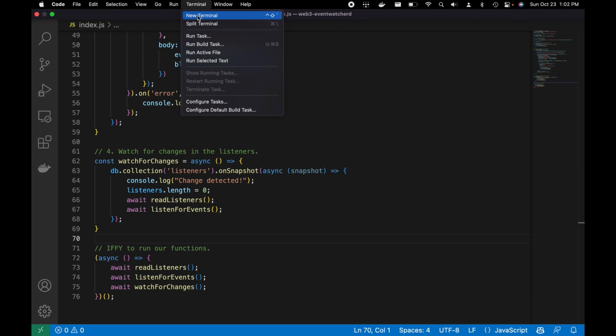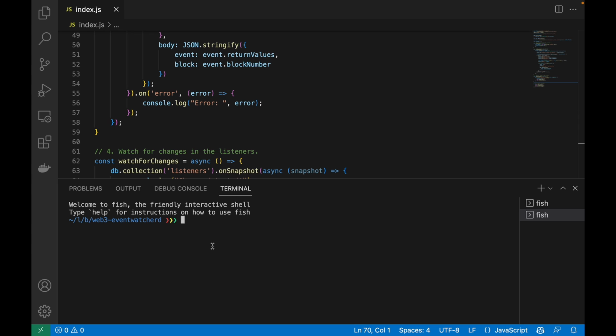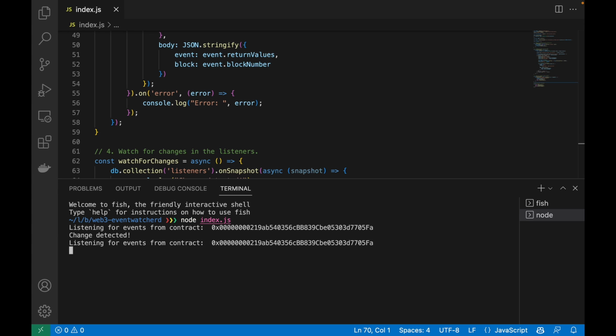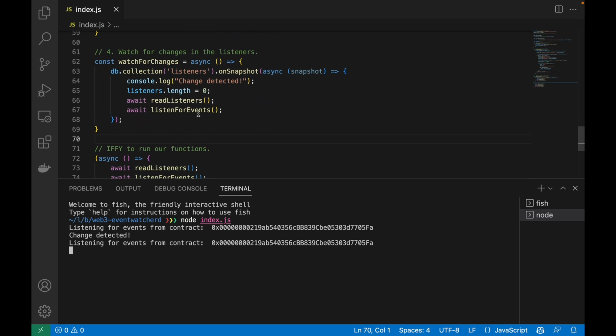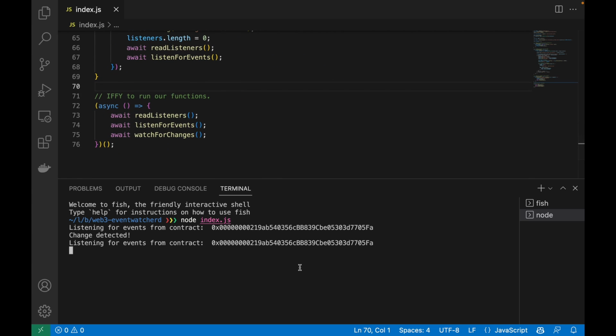So let's go to new terminal and, boom, there we go. We're listening for events for the contract. It did read a change, I guess, when it first ran, because we called it right away. And now we're sitting here waiting for deposit events on the Ethereum beacon chain contract that takes the deposits to be a validator on Ethereum 2, which is kind of crazy.